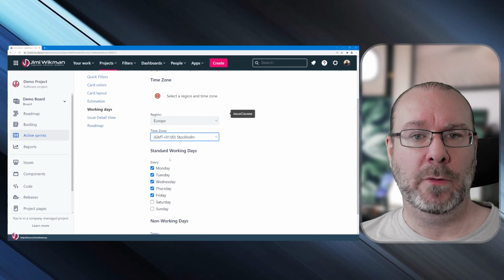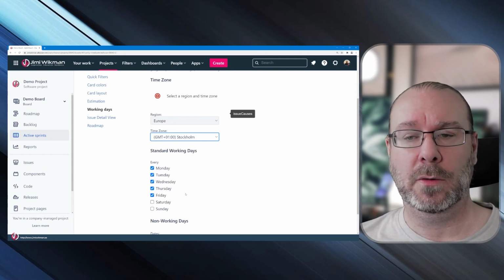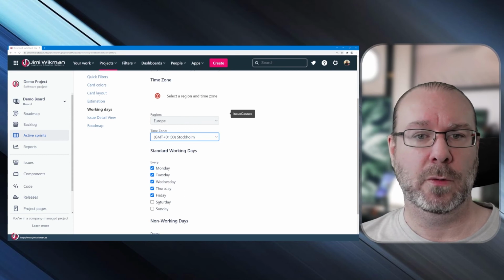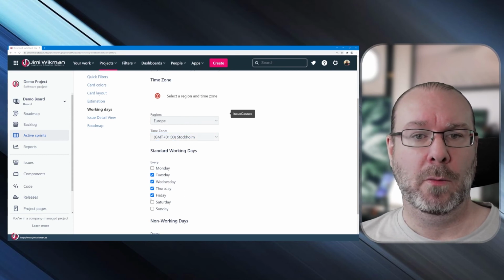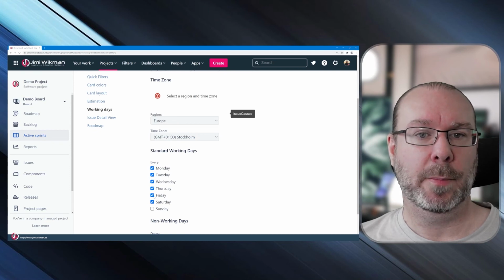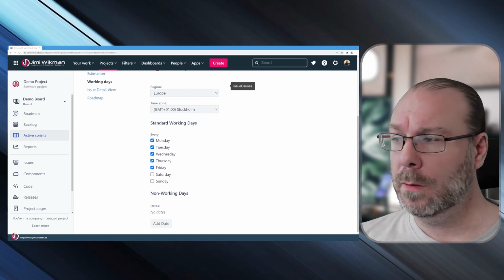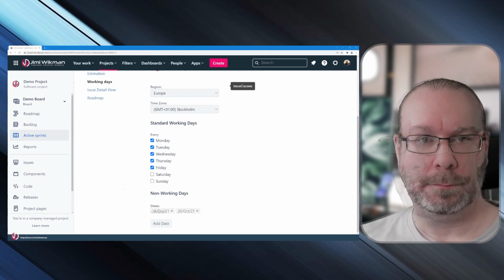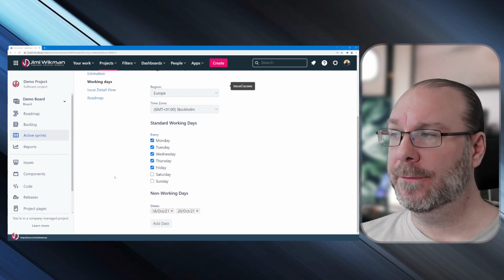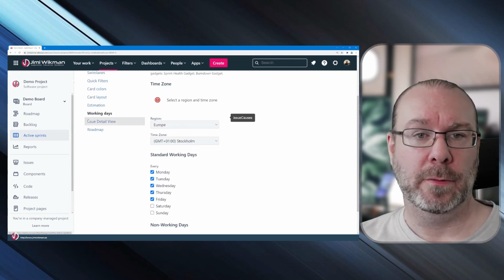And then you will also have standard working days. It is by default Monday to Friday, but not everyone works that way. So if you are, for example, working Saturdays but not Mondays, then you can set that one up. If you want, you can also set non-working days. So that's it for working days.